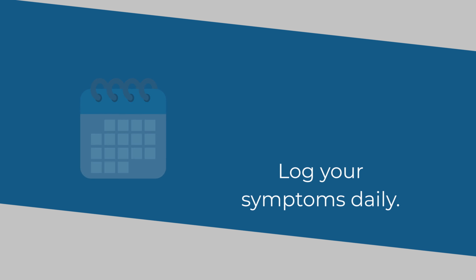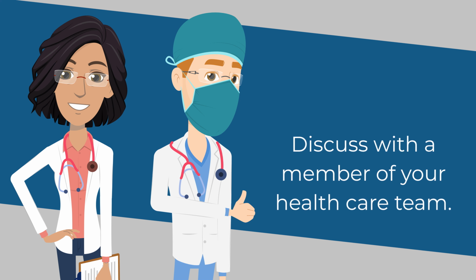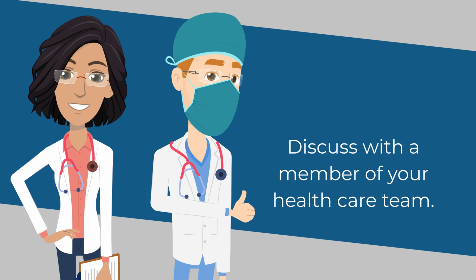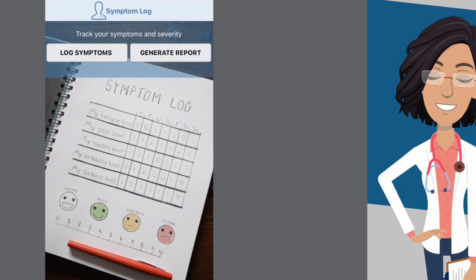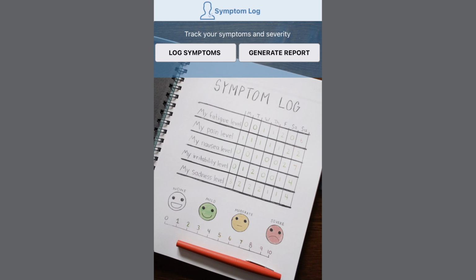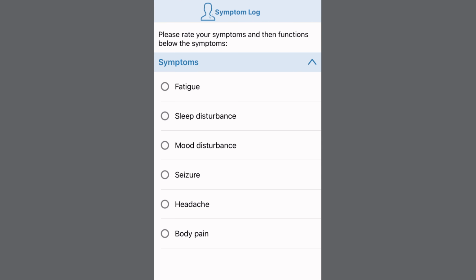discussions you have with a member of your healthcare team, which can include your doctor, nurse practitioner, or other healthcare provider. Female doctor holding a clipboard and male doctor with surgical mask giving a thumbs up. Symptom log screen on the app with an image of a journal and severity scale with the buttons log symptoms and generate report. Click on the Log Symptoms button.